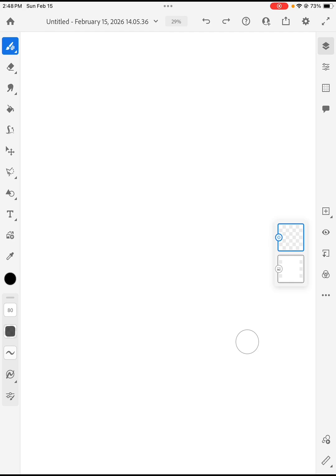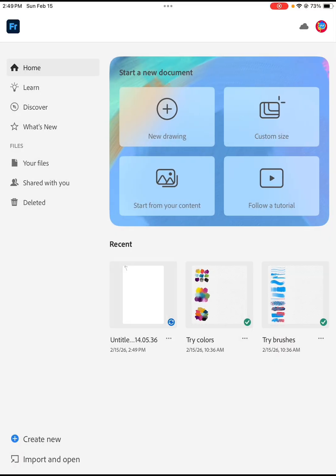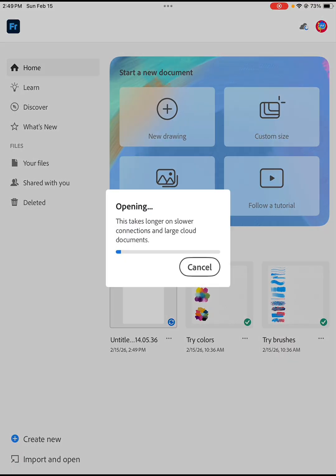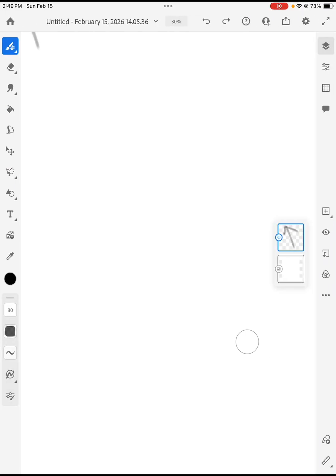Now, let's move to the top of the screen, the title bar. On the far left is the home button. To go home, you simply push the button and it'll automatically save. To go back to your draft, you click on the draft and it'll send you back.